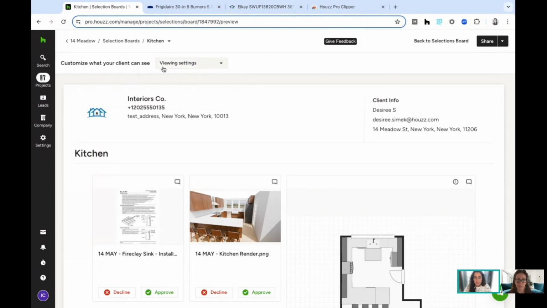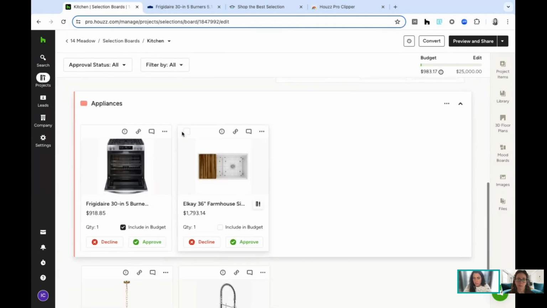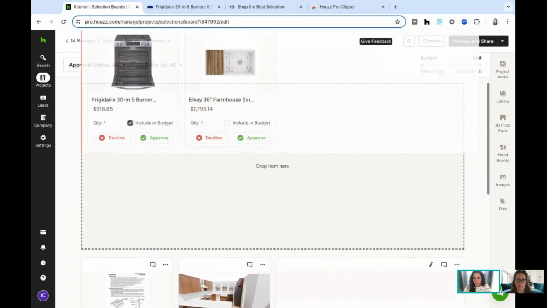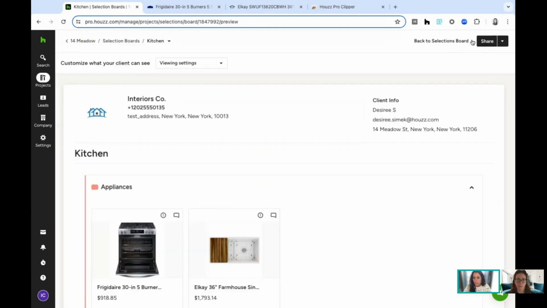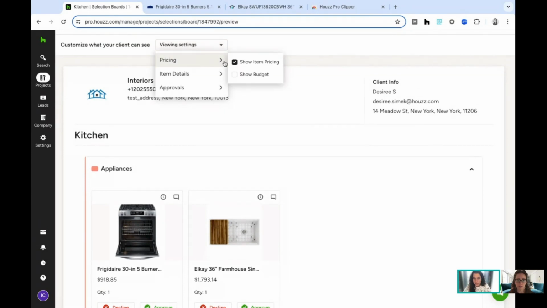Super important for you to be aware of is that you can customize what your client can see by clicking this viewing settings drop-down option. There is different information on the board that you can show or hide to your client. For example, let me rearrange this a little bit for you to easier see what's going on. All right. Okay, so for example, the pricing.